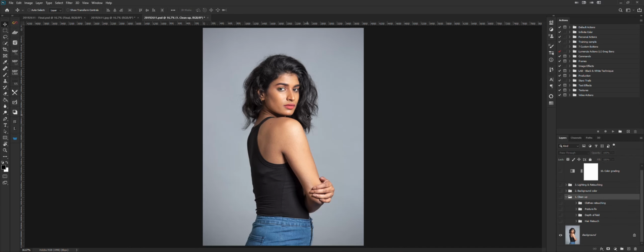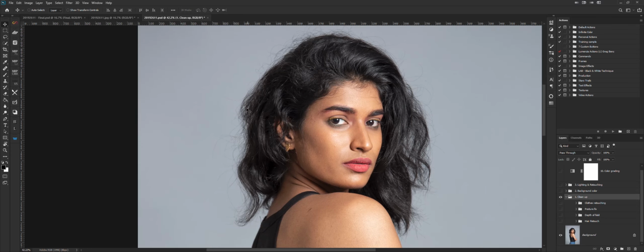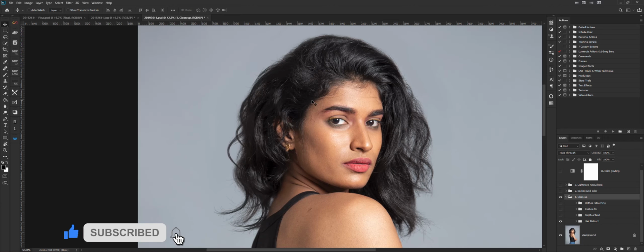Fixing the hair makes a huge difference to the final look of your photo. Here you can see I have edited the hair to make it look cleaner. I have fixed all the stray hair that was there, then I have cleaned up the hair so that it looks a little cleaner overall and more interesting.